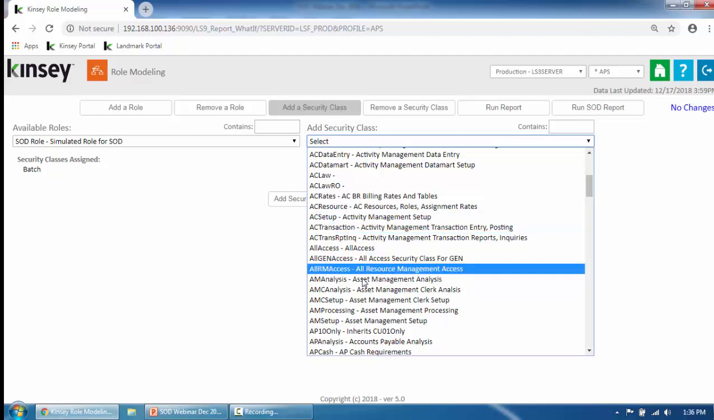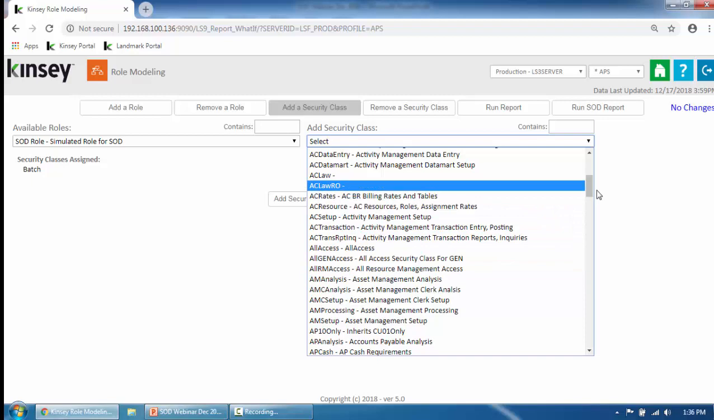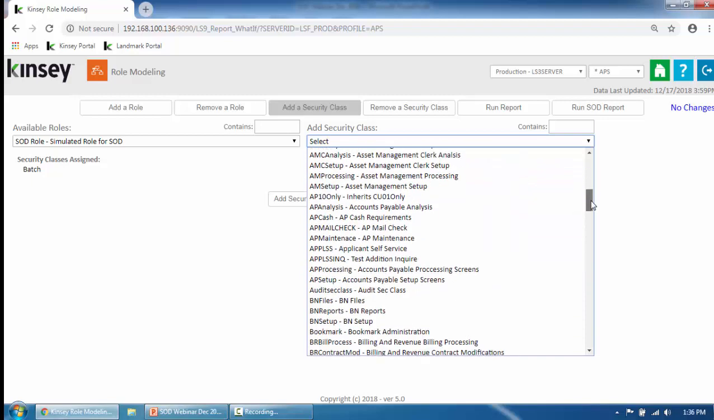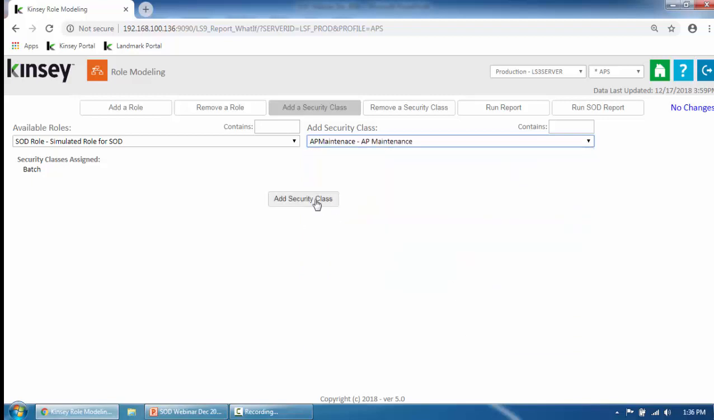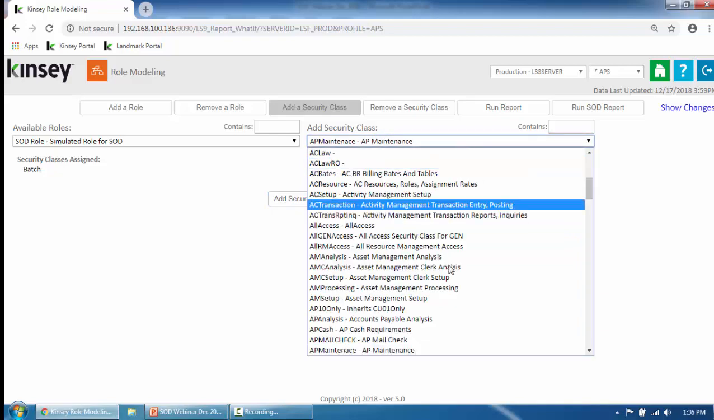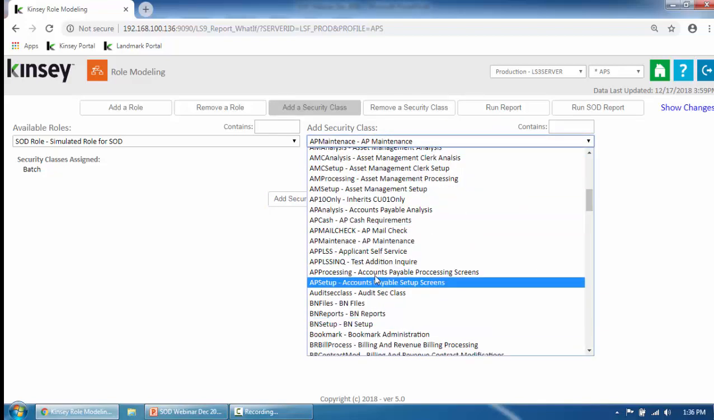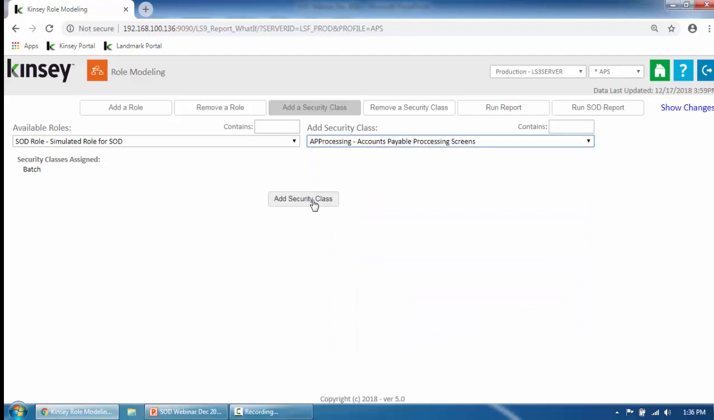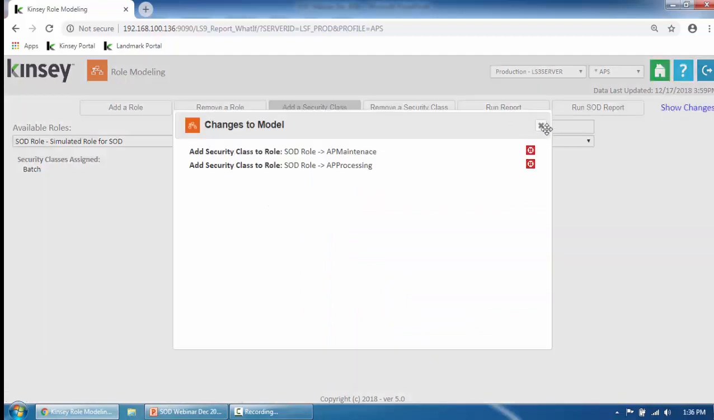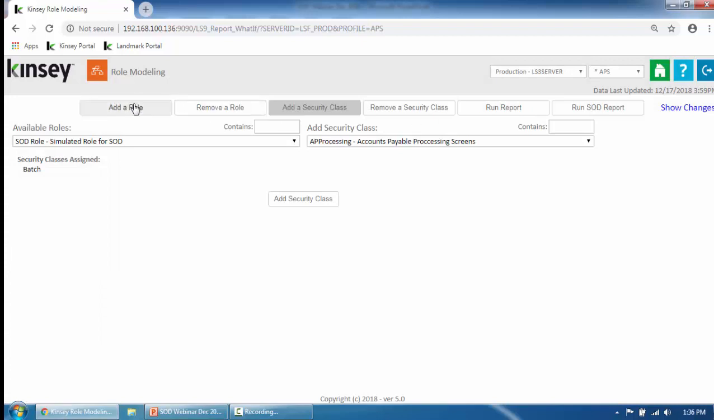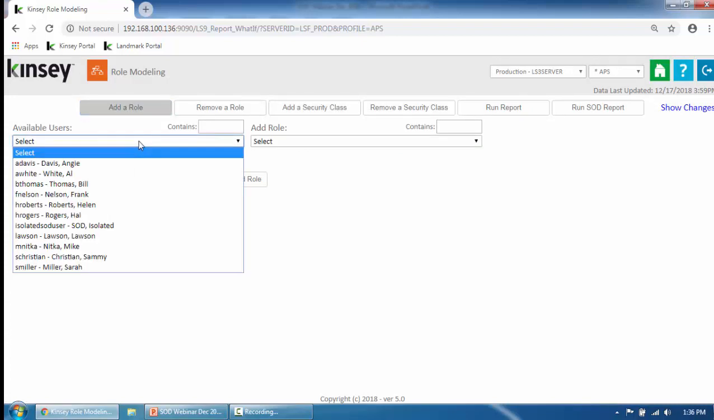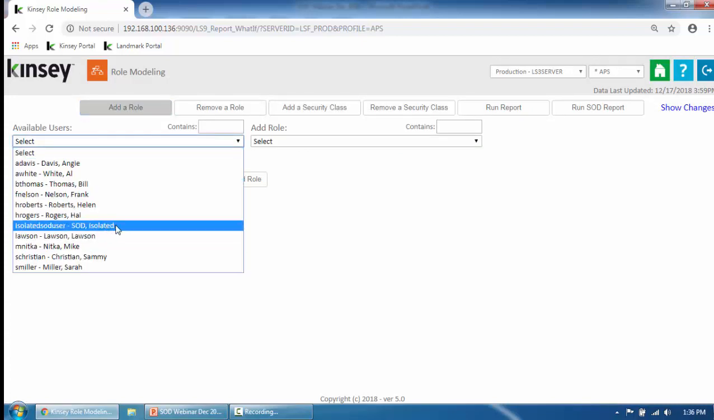So I'm going to go to some AP functionality here. And let's say we add AP maintenance. And we add, how about AP processing? We'll add those two. I can look at what my changes are, and I've added those two. Now what I need to do at this point is I need to add this role so it shows up on my report to a user.